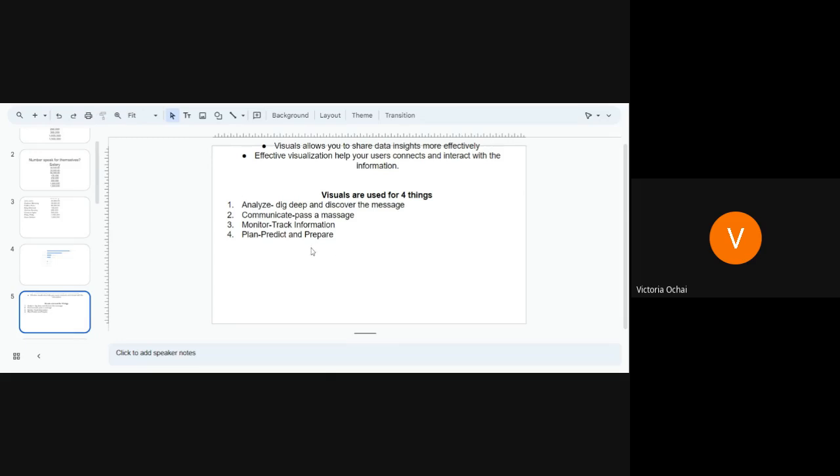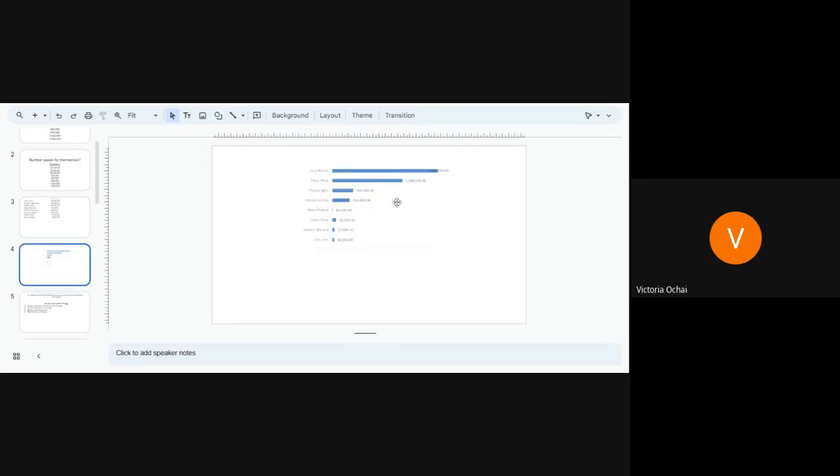Then visuals are also used to communicate. You are using it to pass the message across to your audience, so they don't need to struggle or strain their eyes to know that Osas Nelson earns the highest salary in this particular company, and John is the least person and he earns 30,500. So you don't need to start asking who earns the highest or the lowest salary in this particular company.